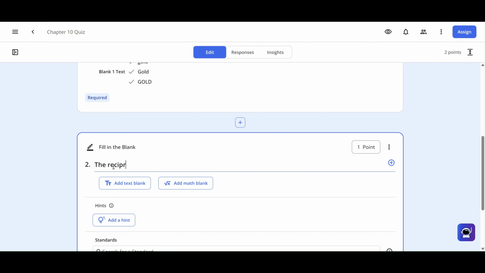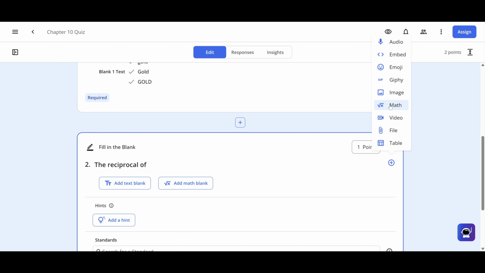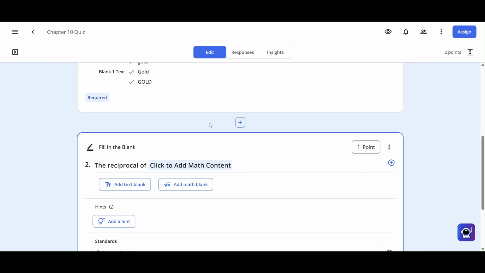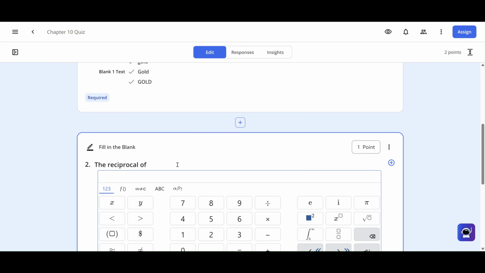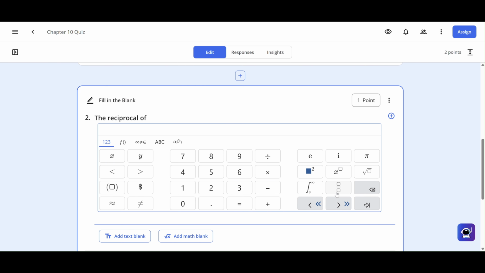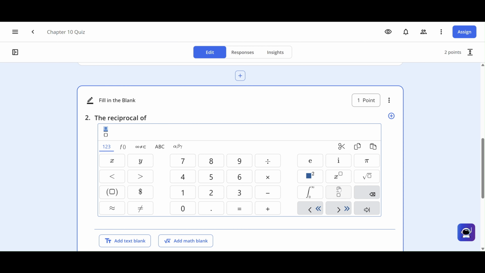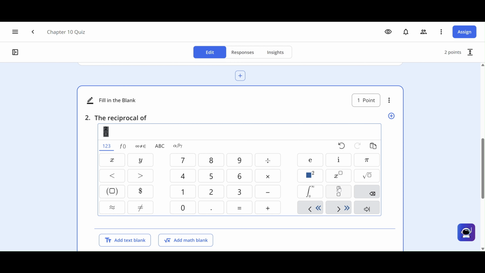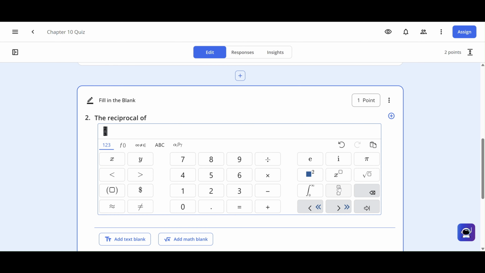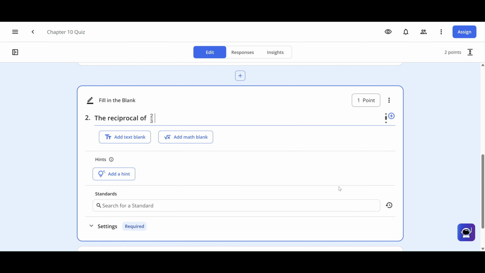The reciprocal of 2/3. Now if I do 2/3, I'm going to have to go to the plus sign and go to math. I click here, it'll open it up for me. My fraction button is over here, so I'm going to click fraction. The reciprocal of 2. Use my arrow to go down thirds. When I'm done, I hit enter.